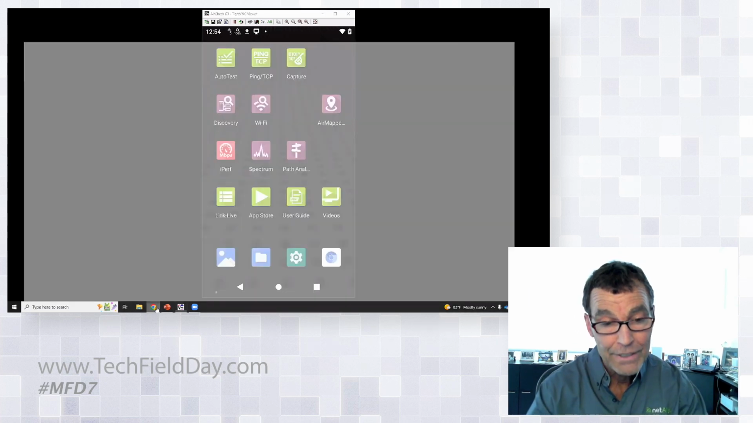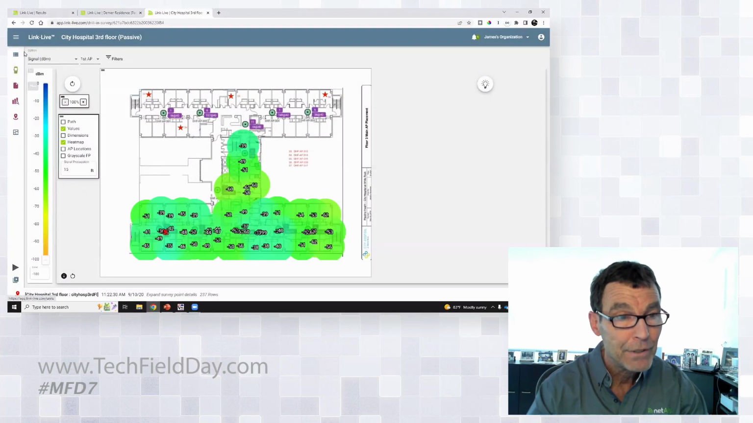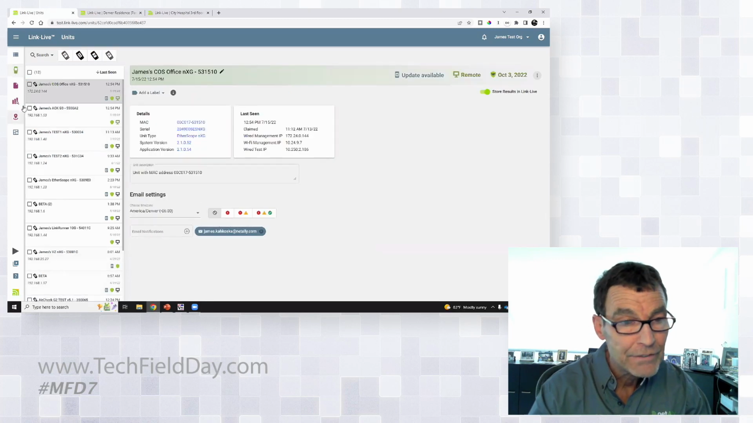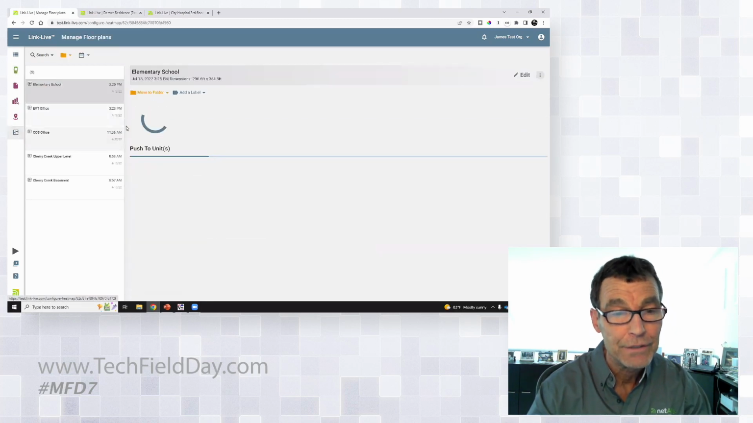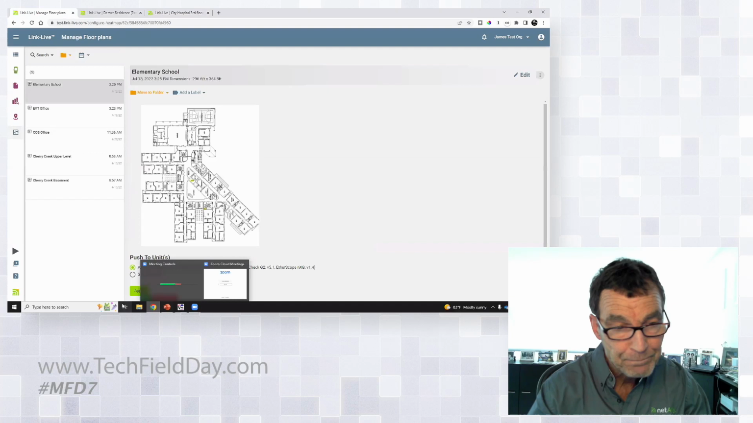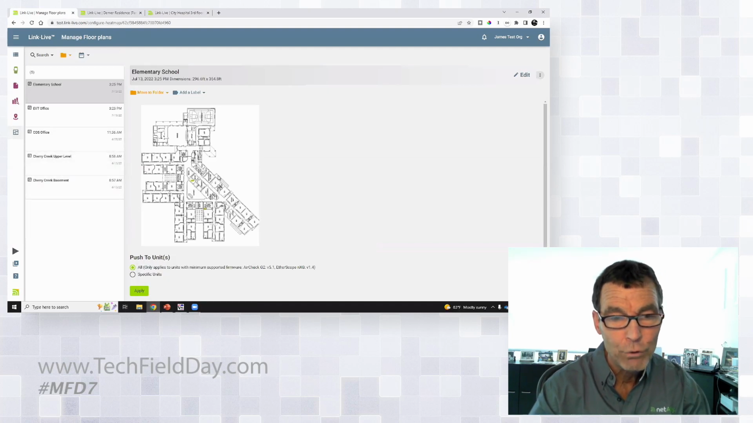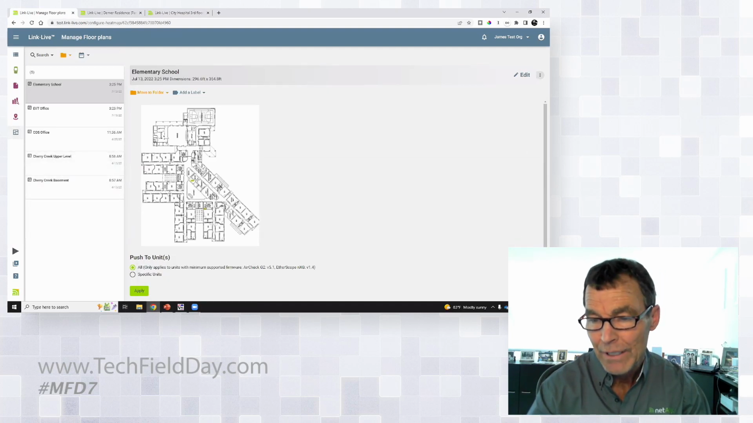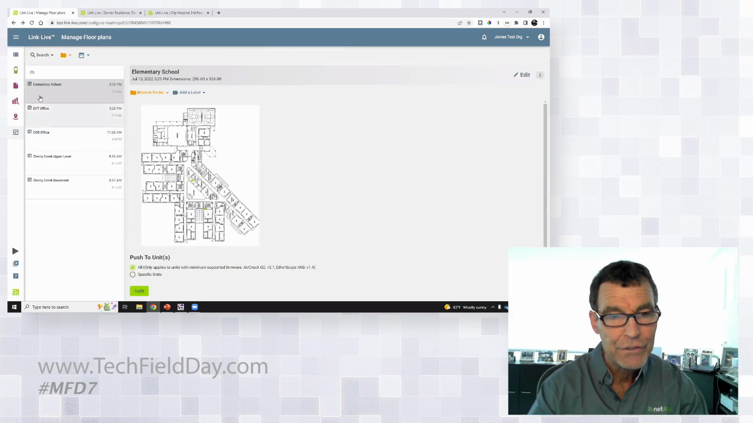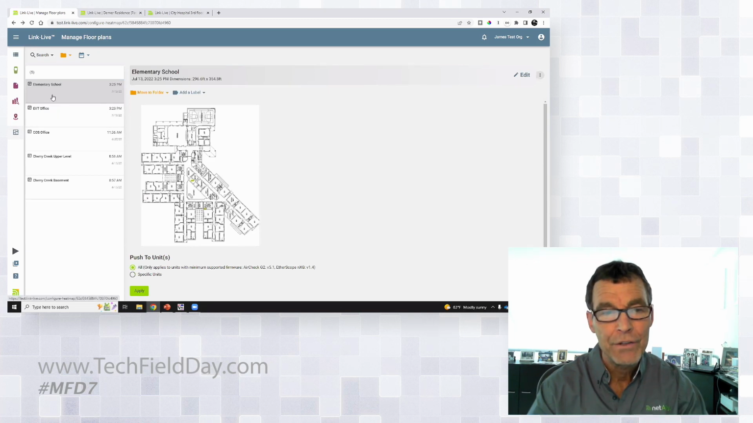So I'm going to flip over here. Let me go to here. Okay, so now I'm going to take this guy and of course, you're not where the problem is. So the first thing to show is you've got a floor plan, right? And you can basically bring it into Link Live and calibrate it and all that other stuff. But how do you get it to the unit, right?